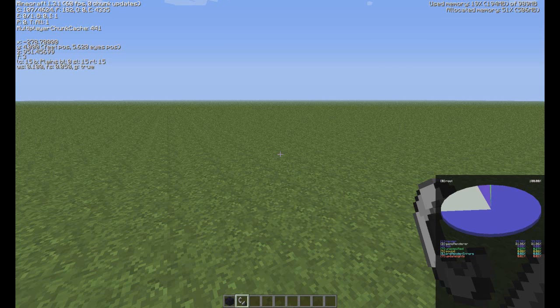If you're going from the Overworld to the Nether, you need to divide those coordinates by 8, and if you're going from the Nether back to the Overworld, you want to times them by 8, and that's really the one golden rule. All you have to do is remember that.